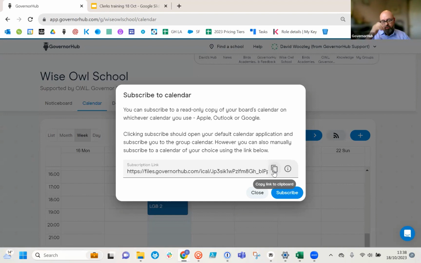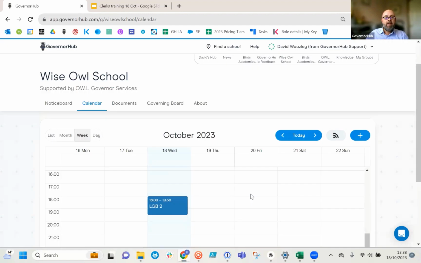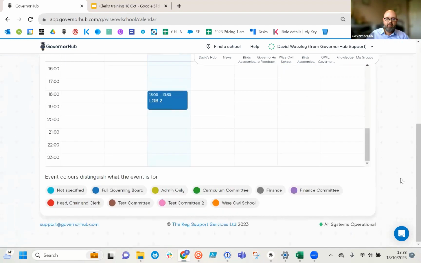So if your chair of governors uses Gmail and they've got their Gmail calendar open, they can click that link and copy those events through so that anything you put in the GovernorHub calendar here will also appear in their Gmail calendar. So they're keeping on top of things. They're not going to miss anything. That subscription option is really worth pointing out, I think, to your governors.